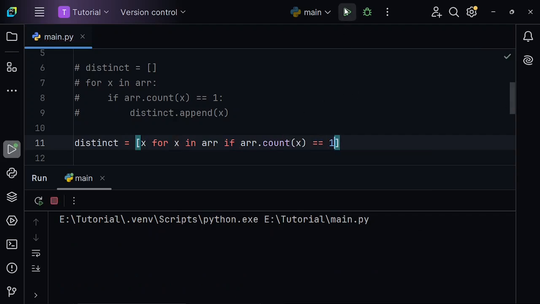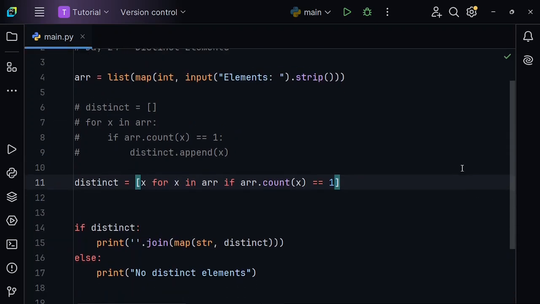So this will still work the same way. So 1, 2, 2, 3, 3, 4, 4. We still have our 1. So this is how you work with distinct elements with Python.